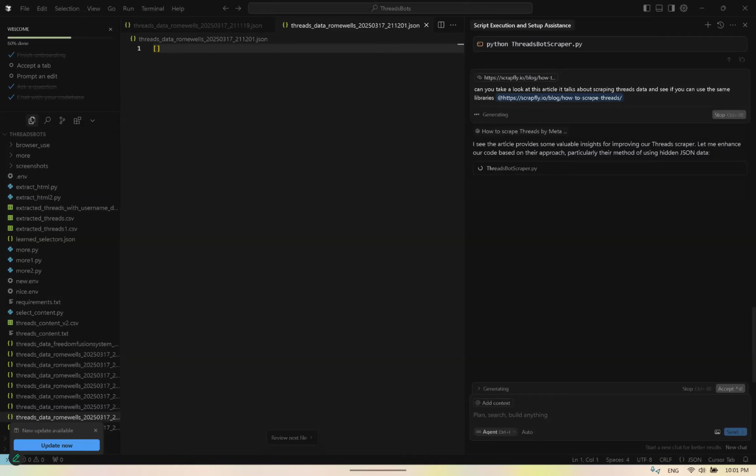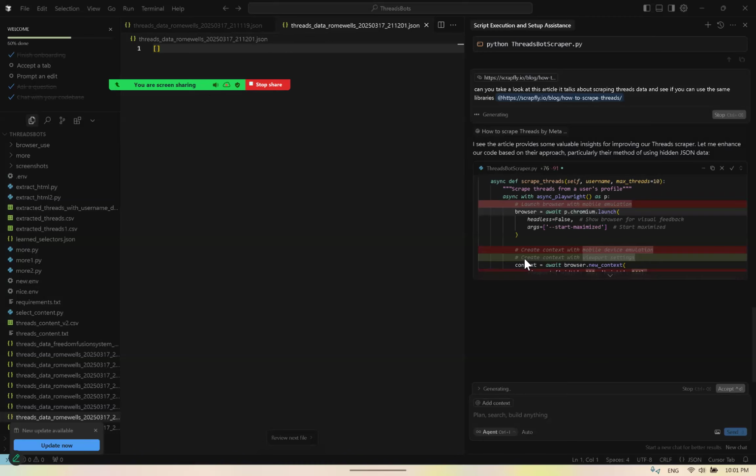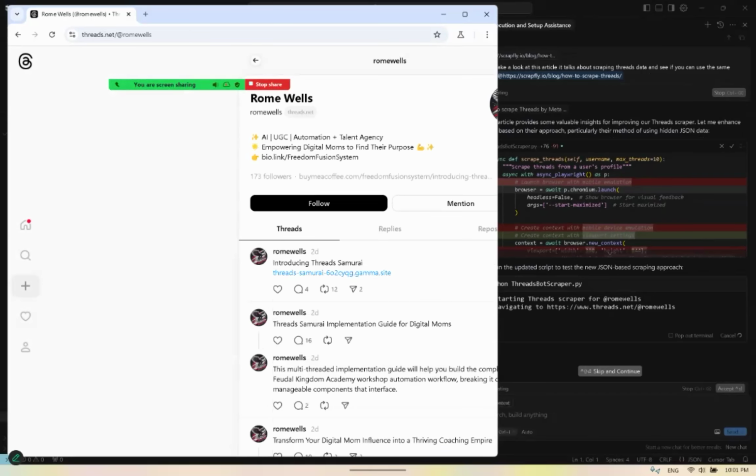So guys, do you see how powerful this is? Literally, if you have some approximate understanding of what you're doing, you could ask questions like this. And of course, in Fuhdal Kingdom Academy, you get to learn how to do this. So let me run the updated script to test the new JSON-based scraping approach. And let's take a look to see how far we could get.